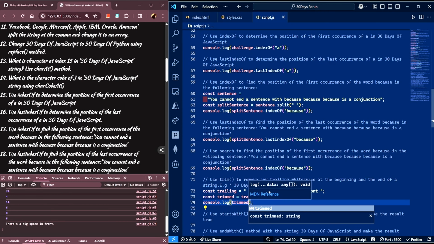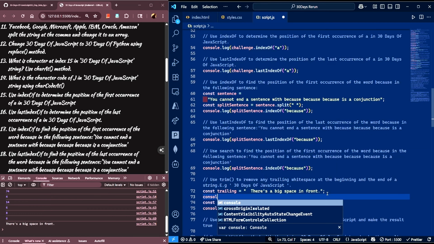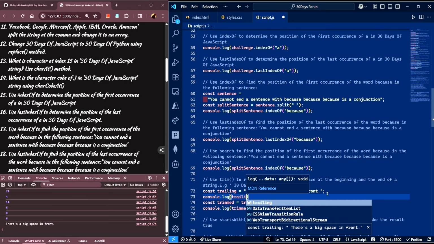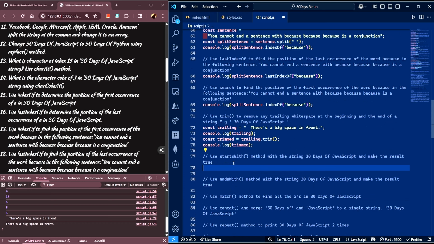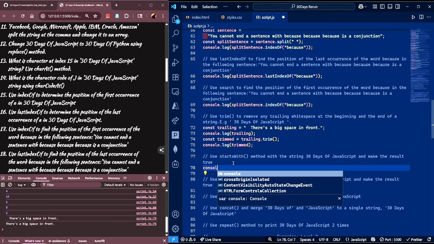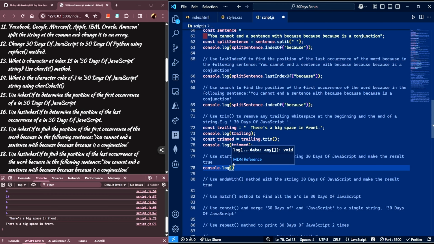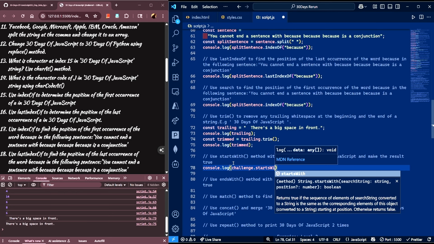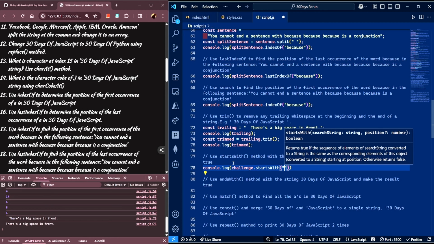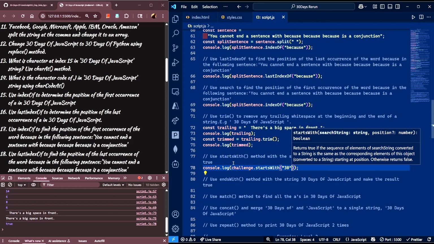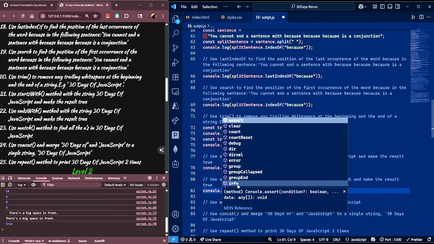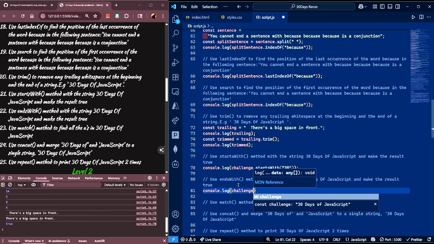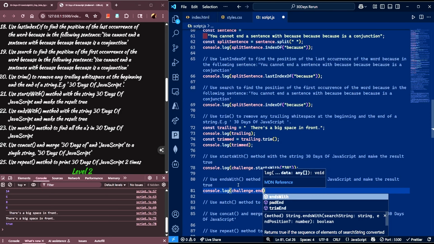All right, use search to find the position of the first occurrence of the word because in the following sentence. I am so lost. Okay, so I guess I didn't get it this time. I used indexOf again because I don't know what's going on. Maybe I didn't read that properly. But there we go. I used indexOf, but I think there's also a search method.